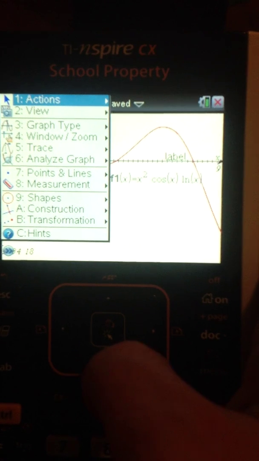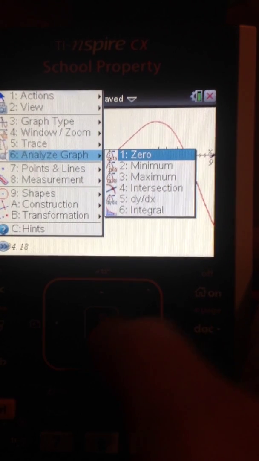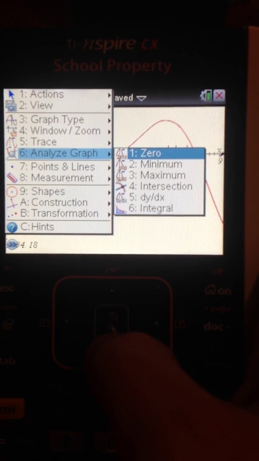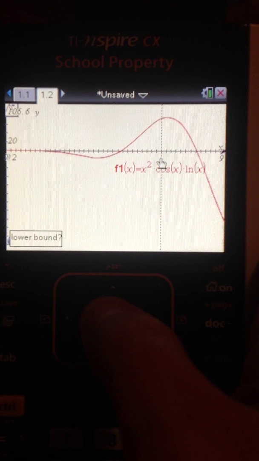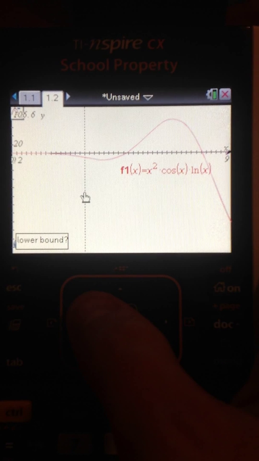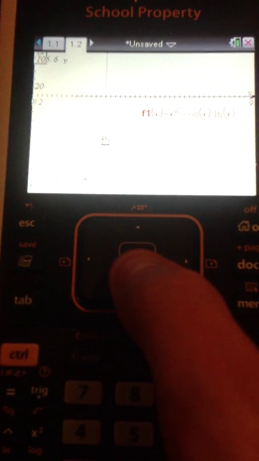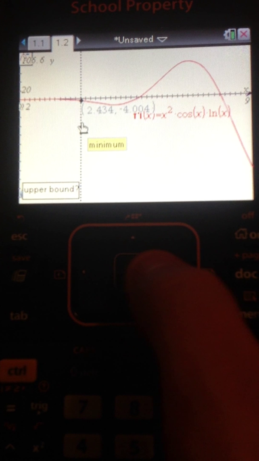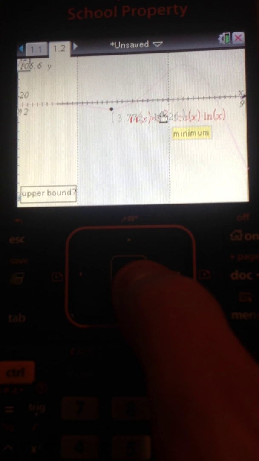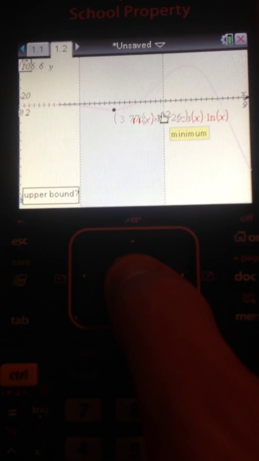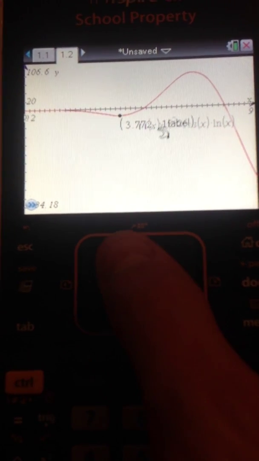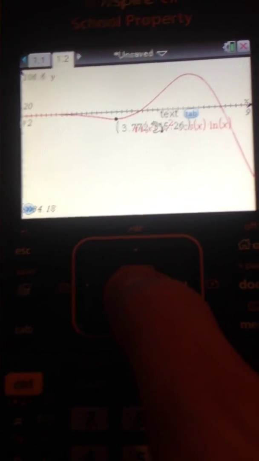Click on menu. Everything you're going to need is in analyze graph, and they all get solved pretty much the same way. So I'm going to go to minimum, let's say. Okay, I go to minimum, lower bound. That means go to the left of where you perceive the minimum to be, and I'm going to click this middle button over there. Okay, now I go to the right. Okay, I'm going to click this middle button right over here.